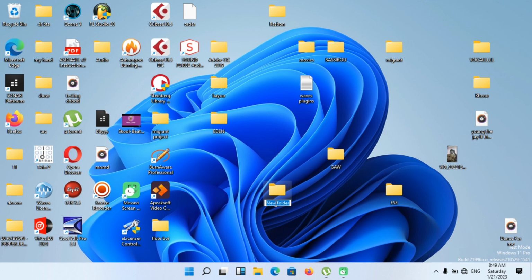Let us write a name to the folder, whatever may be the name. You can write it. If you write it, then you save it. Okay, let me just save it like this. Let me just write anything.